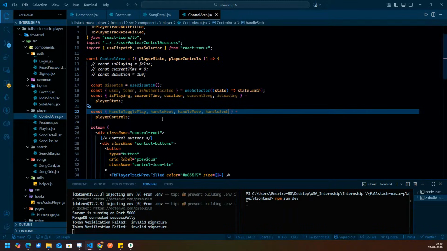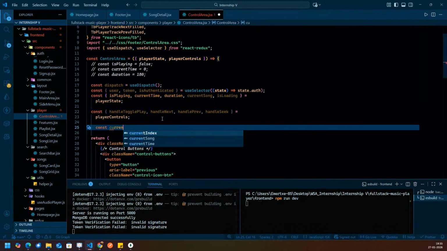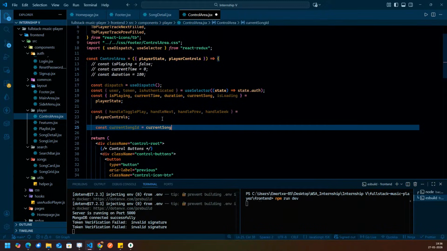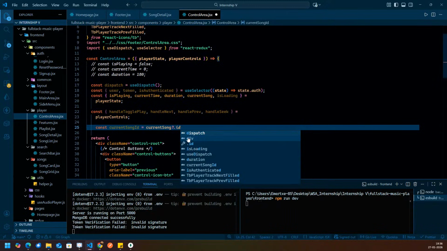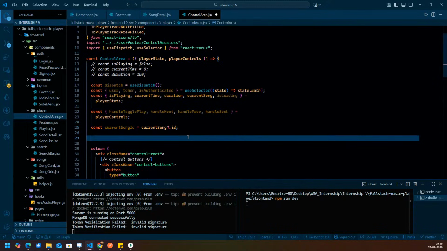Then what we'll do, we'll write the current song. So const currentSongId, or you can directly take the id, is equal to currentSong, and the currentSong is coming from here, playerState. If it is there, then its id. Then we have to write the logic for liking or disliking.